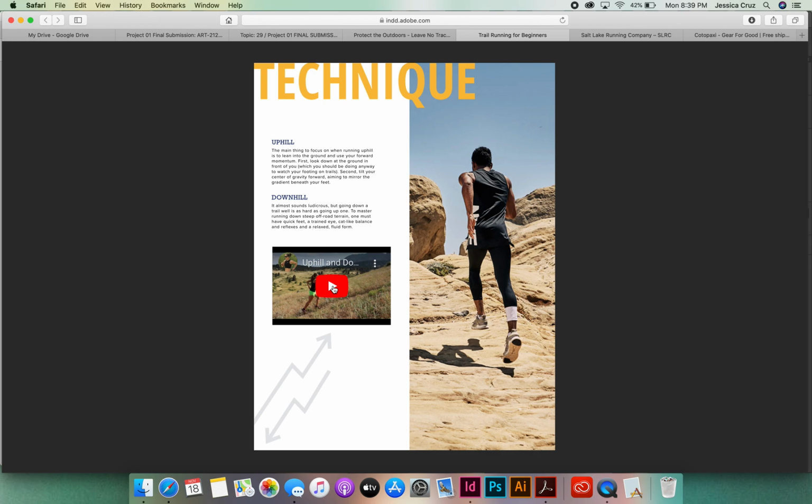demonstrates proper form, which you can see Hi, this is Sandy Night Fever from Running is Wild, and functioning. I've been getting a lot of questions about uphill and downhill running.